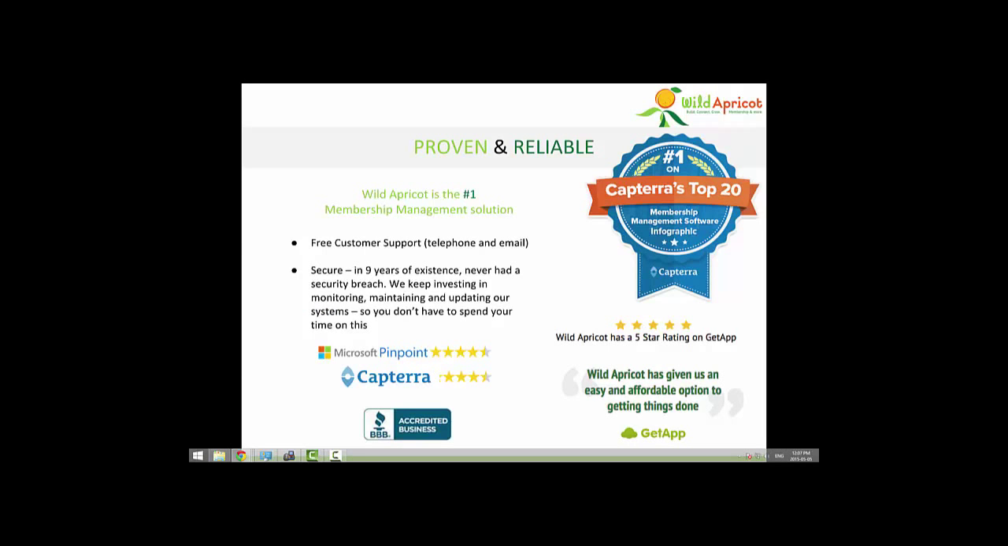So that was a quick look through the actual Wild Apricot membership system itself. But Wild Apricot is more than that. It's the best resource for small to medium organizations. And for the past 3 years, Wild Apricot has been voted #1 by Capterra. We've enjoyed being rated highly by our clients on independent review sites like Capterra, GetApp, Pinpoint, and more.